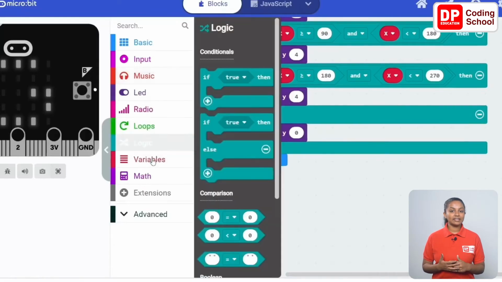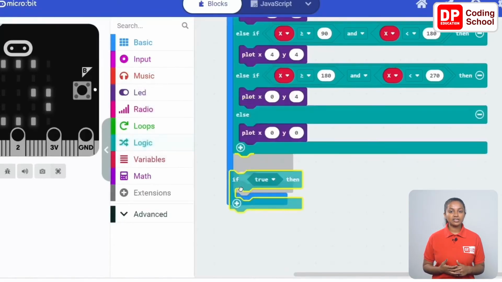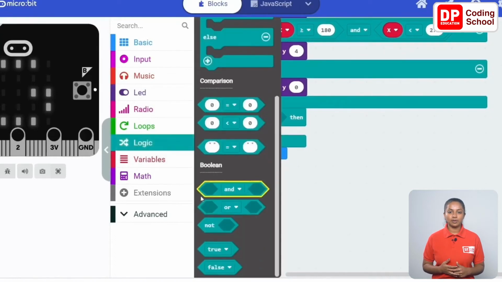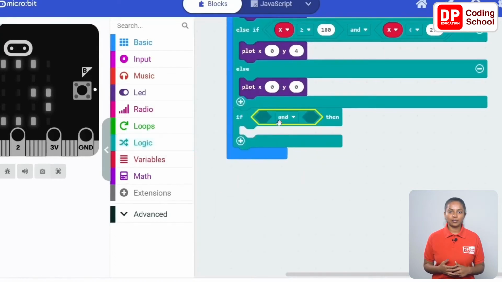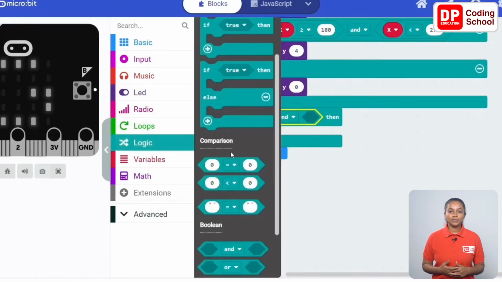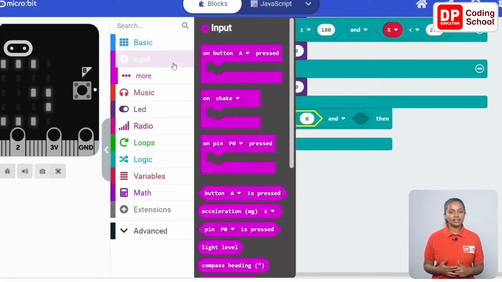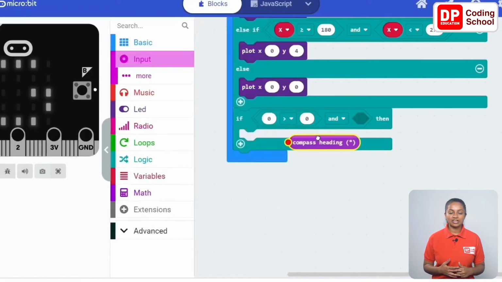I will drag an if code block under the logic down from this if-else code block into this forever code block. Here, let's connect a code block with the AND sign under logic for the condition. Drag a code block with the equal sign under logic to the left side of the AND sign. Click on the arrow in front of the equal sign and select the larger than sign. Drag the compass heading code block under input to the left side of the larger than sign.